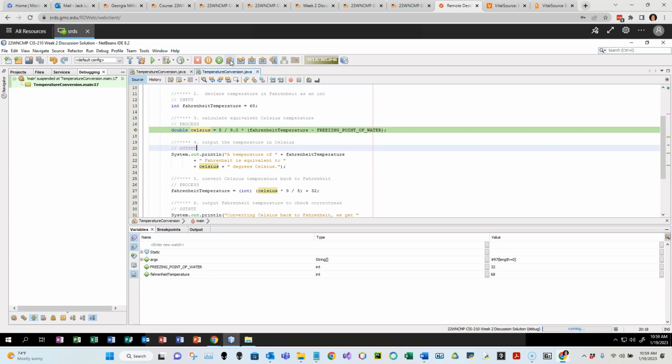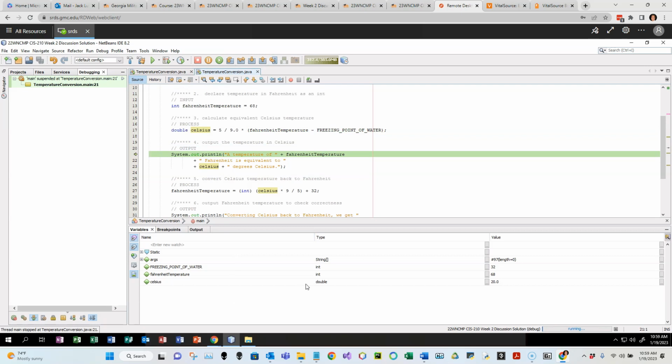All right, and I can't really do the math in my head, so I can't really tell you what it should be here. But here's Celsius, here's a double, and it is 20.0. It does include a decimal point. That sounds reasonable to me. 68 degrees Fahrenheit is somewhere around 20 degrees Celsius. Okay, so that looks good.